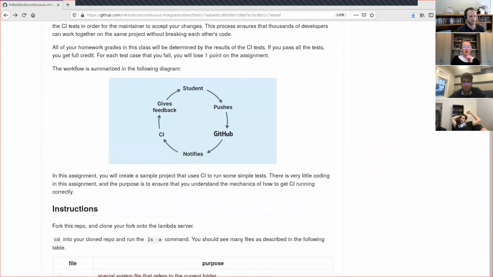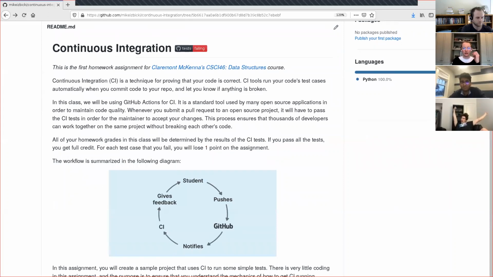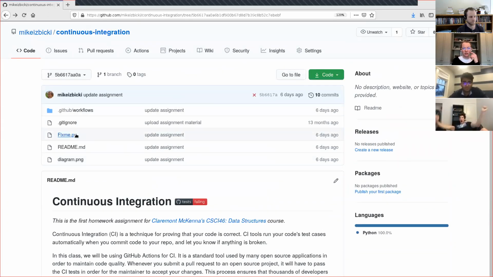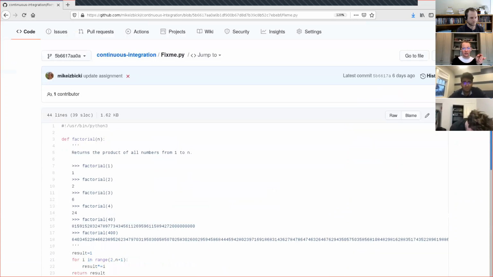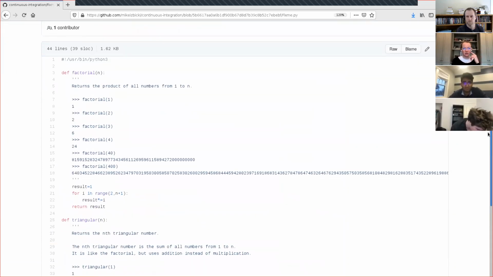Quick question. Yes, go ahead. So like the test cases being in the doc string, does that automatically tell Git in the actions to run those test cases, or is that specified elsewhere?